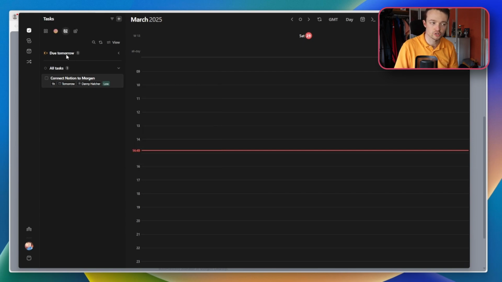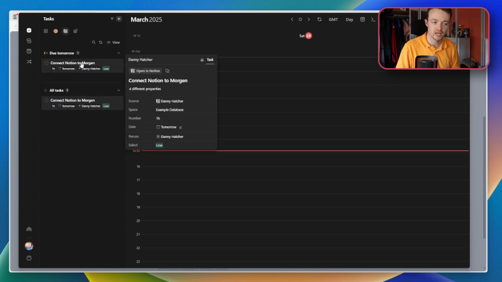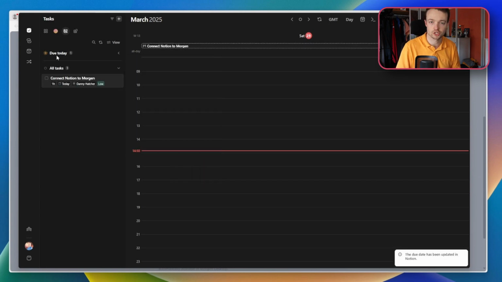But you'll also notice due tomorrow is a list that's appeared, and that's because the date is a due date on the task. So it's telling me, hey, this task is due tomorrow, and so Morgen is telling me this is due soon. If I was to edit that due date inside of Morgen, let's say it's due today, now it's going to change the date. The list is now showing task due today rather than tomorrow.